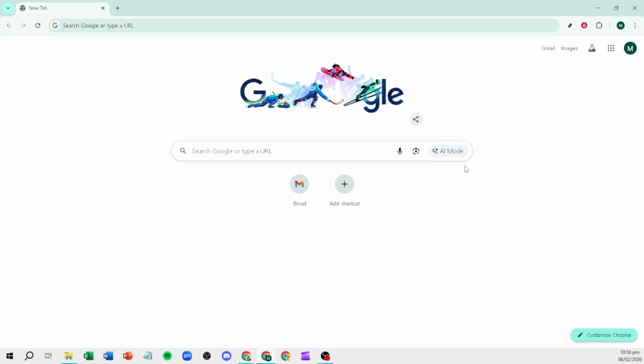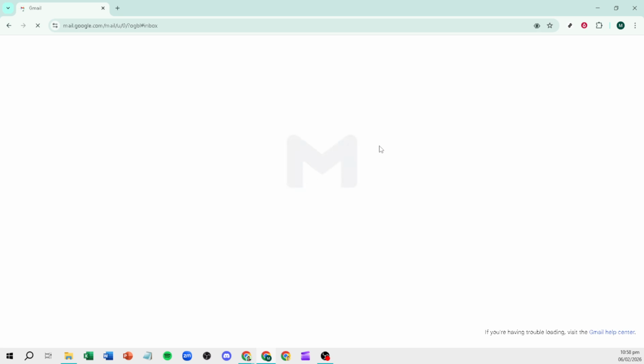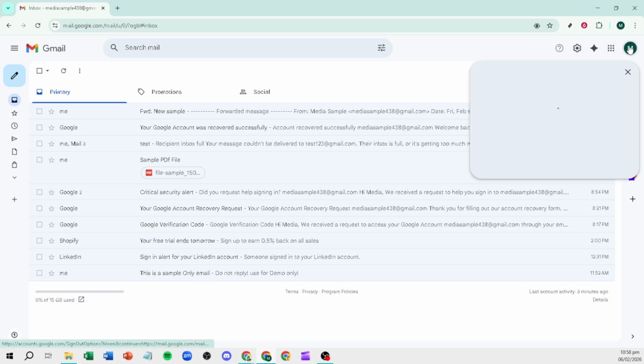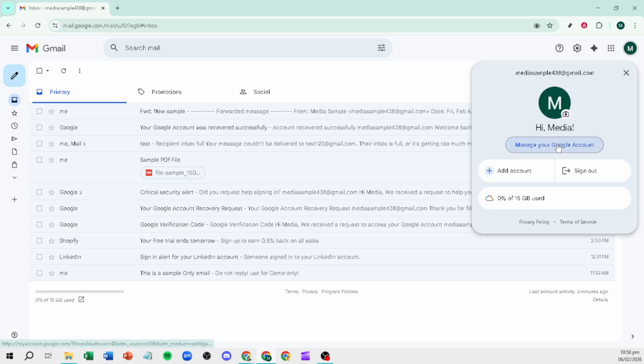Start by opening Gmail in your browser and signing in if you aren't already. In the top right, click your profile picture to open the account menu, then choose Manage Your Google Account. This takes you to your main account settings where you control security, privacy, and personalization.